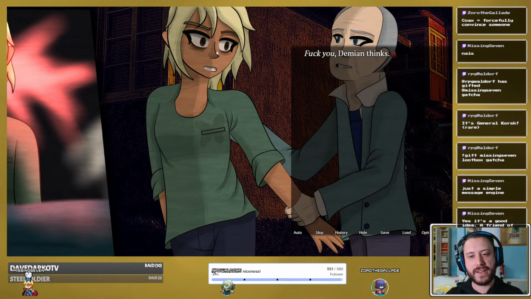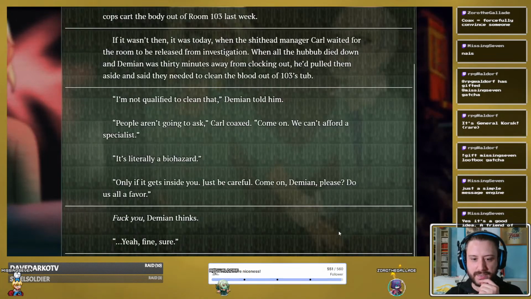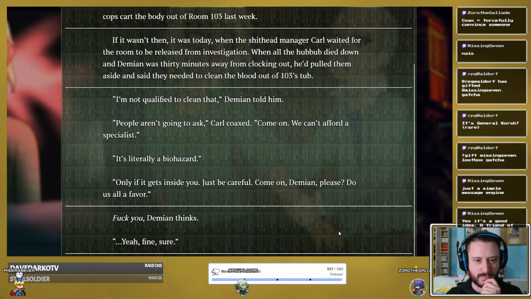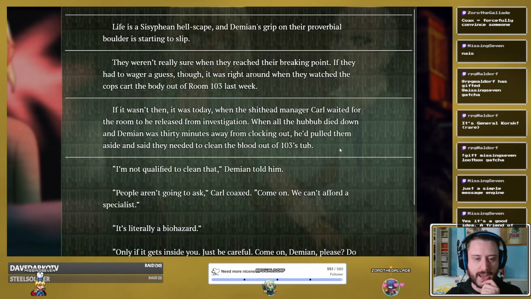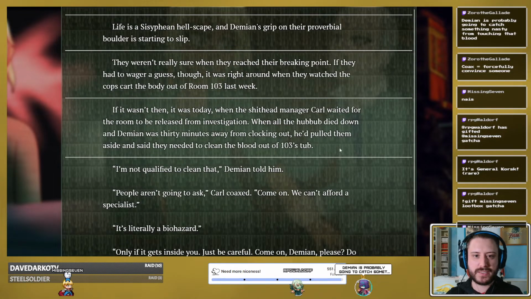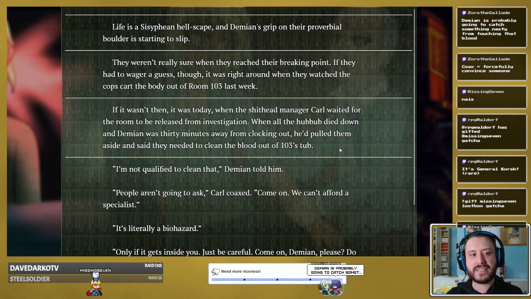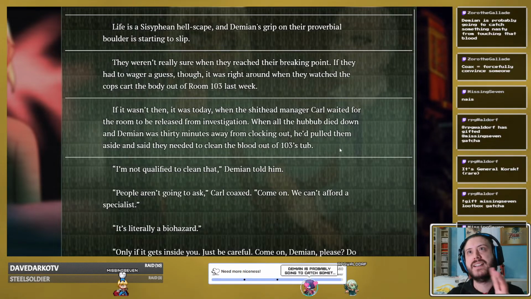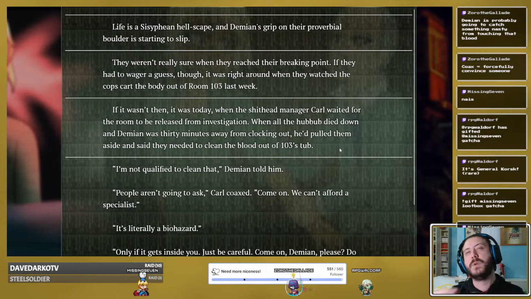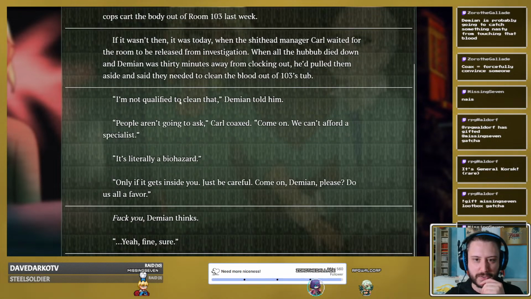Fuck you, Damian thinks. Yeah, fine, sure. Okay, I suppose then they are... Okay, I was a little confused at the start because there was the police. Or there were signs of the police and I thought, okay, this is a way to explain what happened before those events, or to explain those events. That's why I got confused.